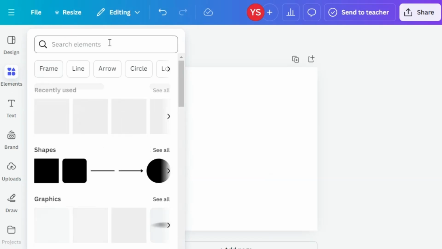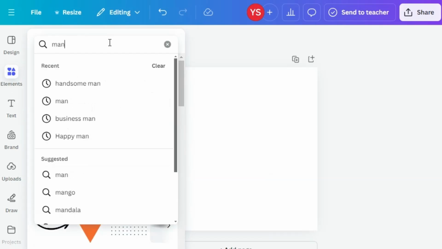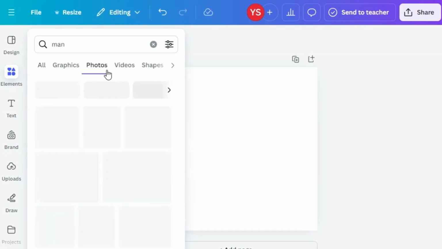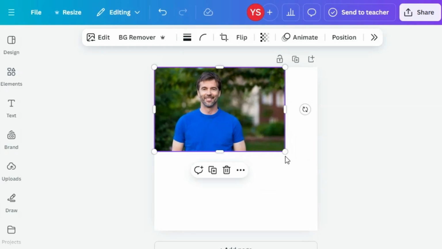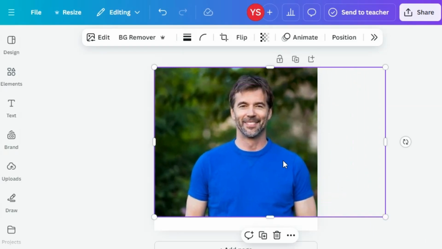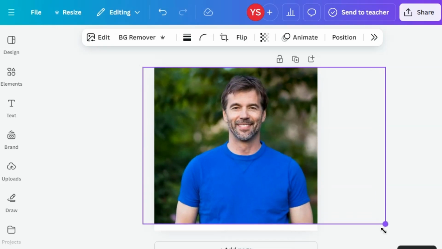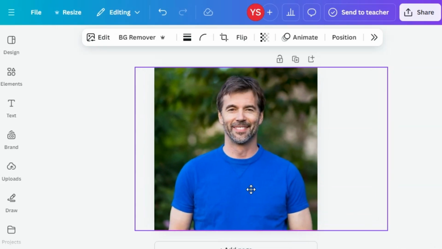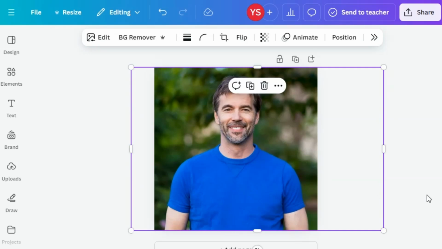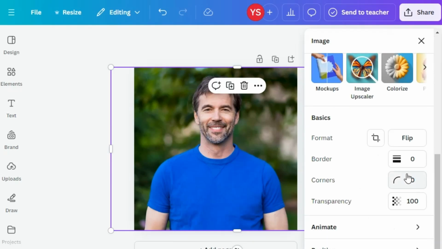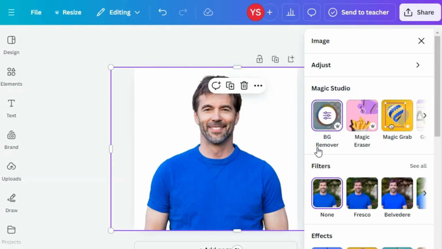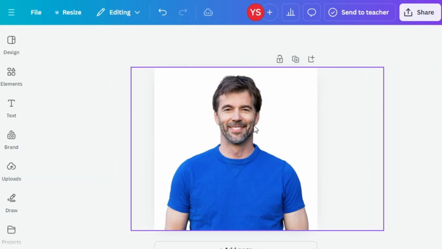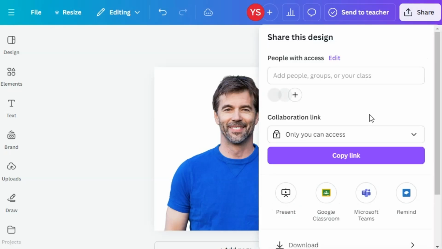In the second example we will do the same things, but we will take the image from Elements. Our image is ready, click Share and download it.